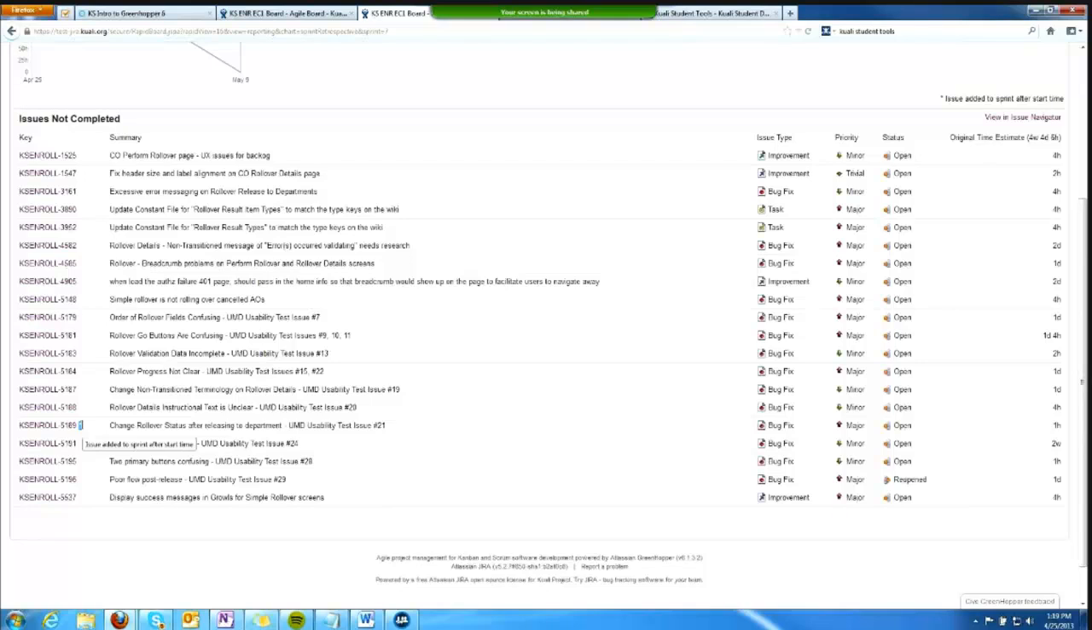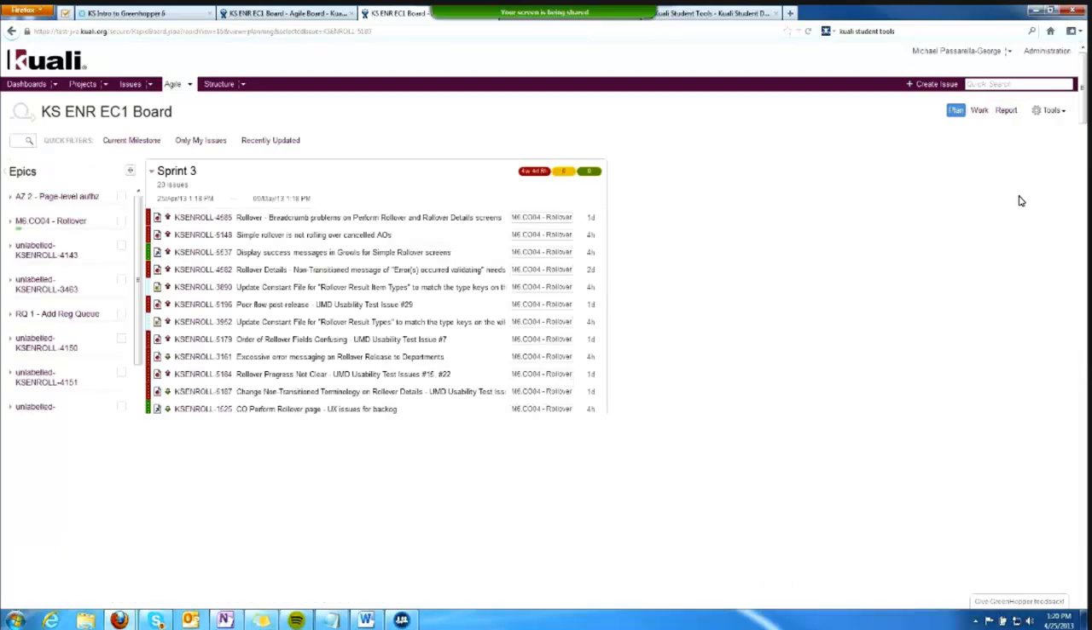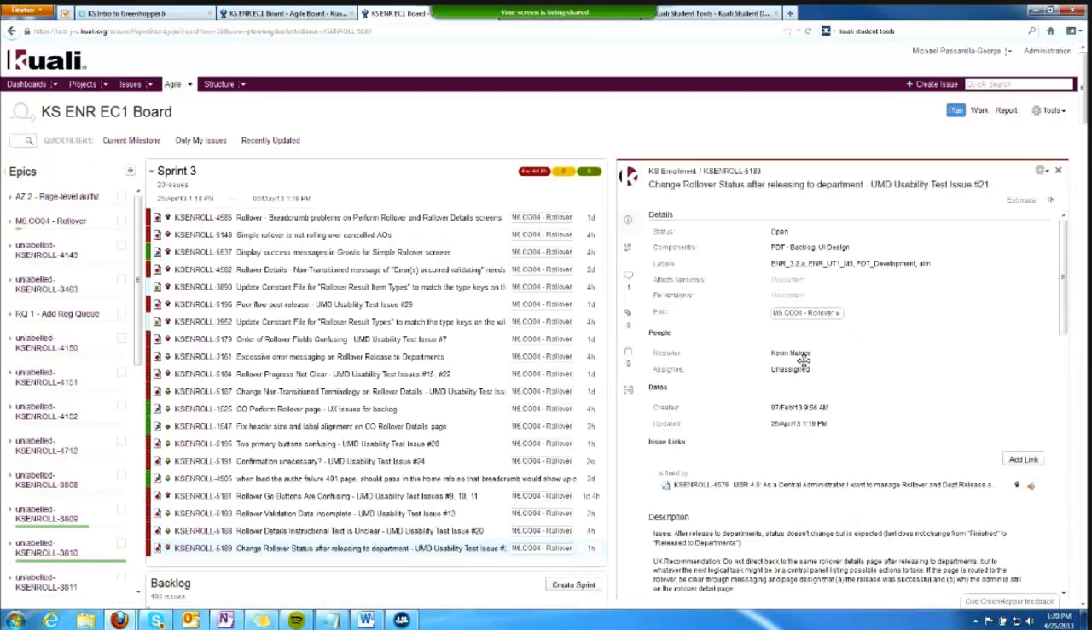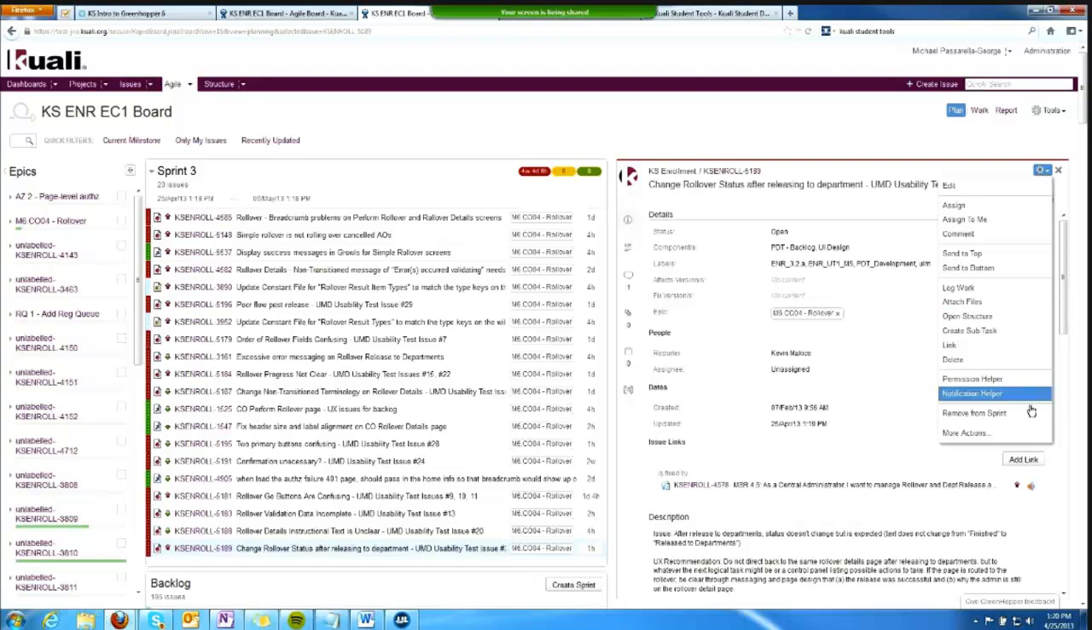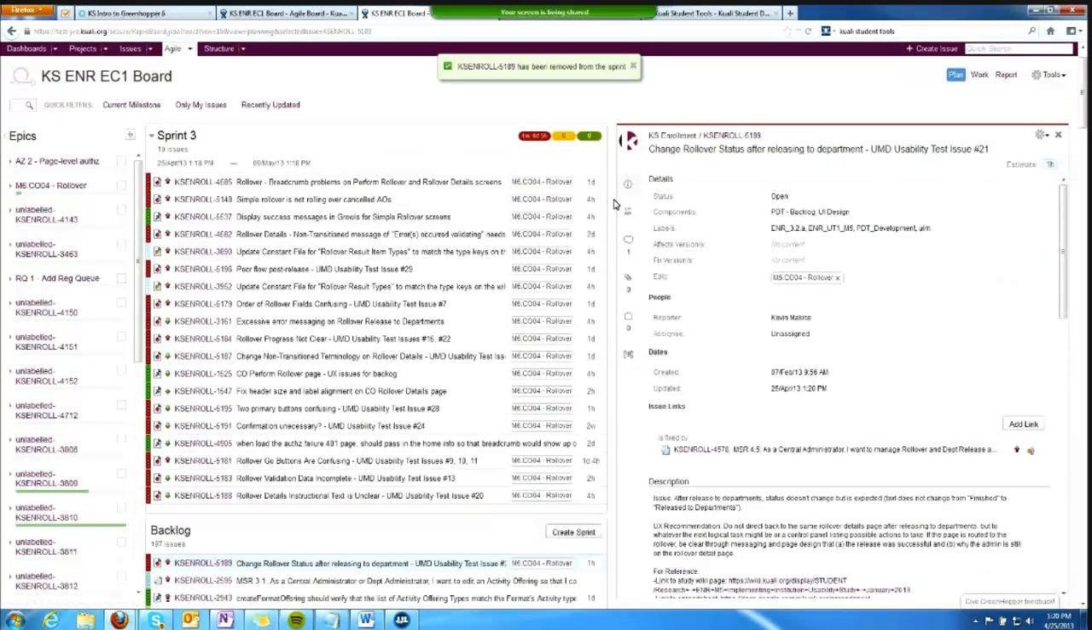There are some quirky things to know about sprints. Can you add work to a sprint from Jira? No. Can you remove work from a sprint? Yes. Again, I believe you have to be the product owner or the team lead to do it. But let's go back and kick 5189 out. I can click on its cog and say remove from sprint and do it. And it tells me it's been removed.